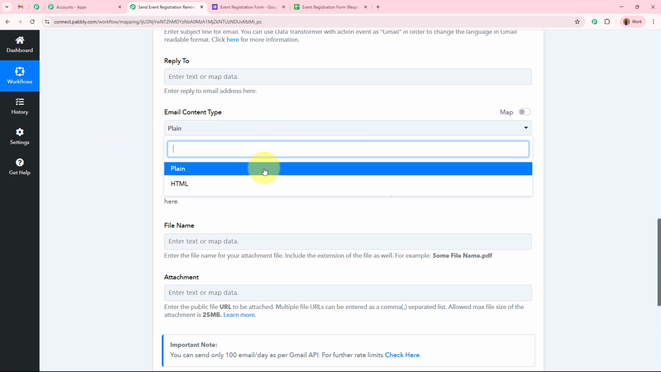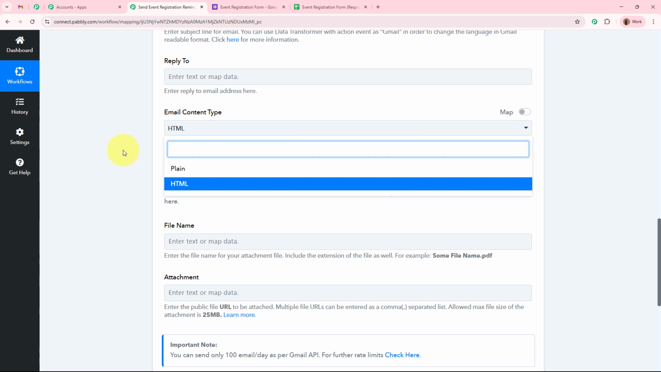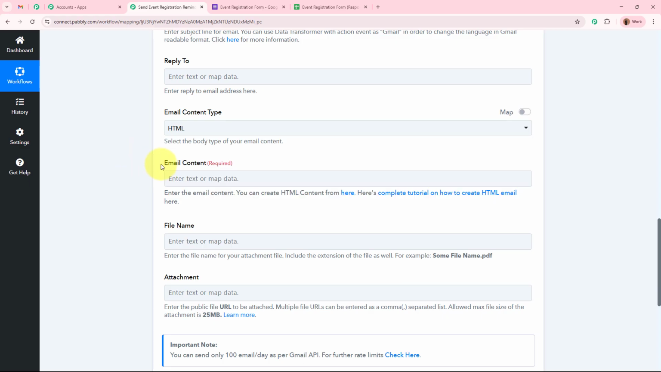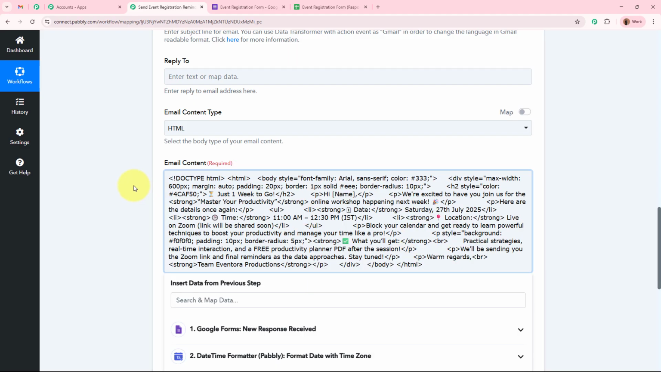For the email content type, I'm going to write the email content in HTML body, so I'm going to select the option as HTML. But if you're writing in a plain format, you can select the plain as well. Next, it is asking for the email content, for which I'm going to write it as. So this is the email content that I have right here.